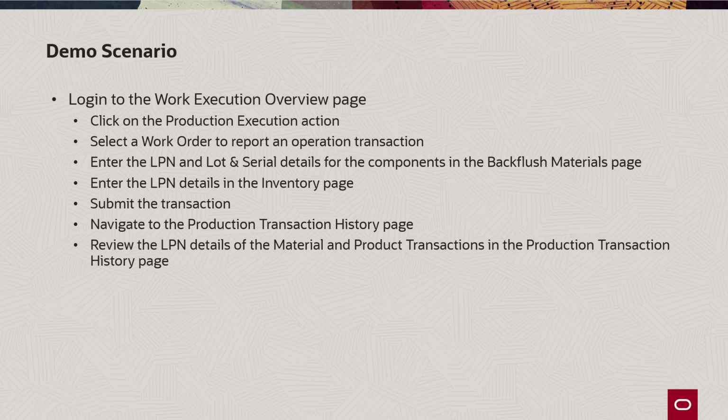First, we will log into the Work Execution Overview page. Next, we will click on the Production Execution action. Having checked into a workstation, we will select a work order to report an operation transaction. Next, we will enter the LPN and lot and serial details for the components in the Backflush Materials page. We will enter the LPN details in the Inventory page and submit the transaction. Finally, we will navigate to the Production Transaction History page to review the LPN details of the material and product transactions that were reported for the work order operation.